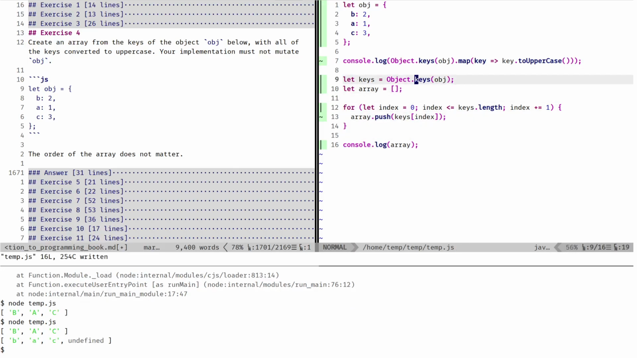Let's see. No, it did not. What did we do wrong here? Oh, first of all, we're a little bit off. I forgot about the length. The length is one more than the available index, and also we forgot to call toUpperCase on the value to actually make it uppercase.